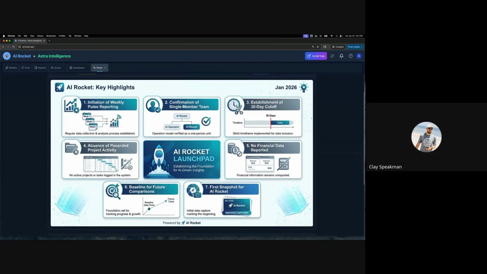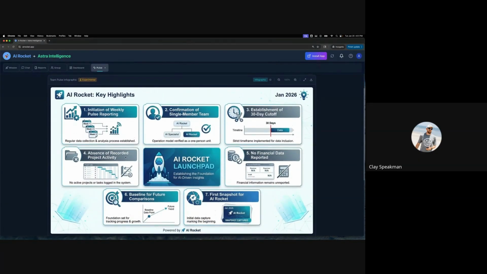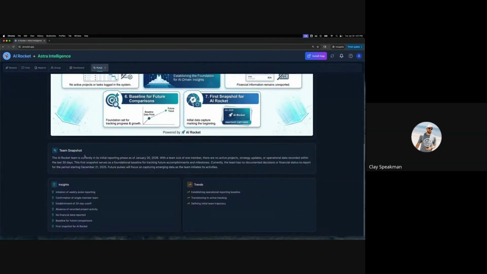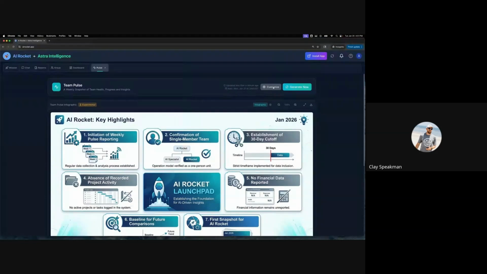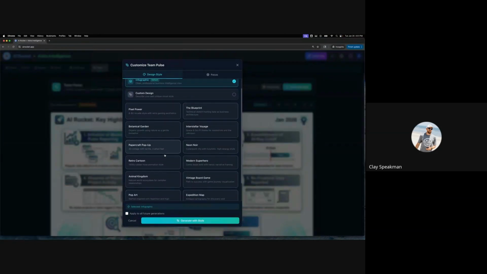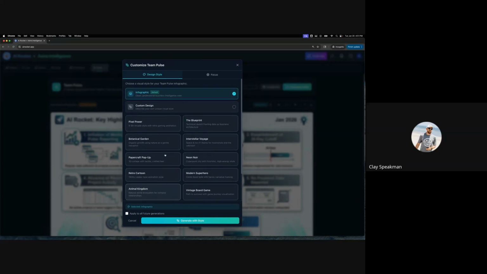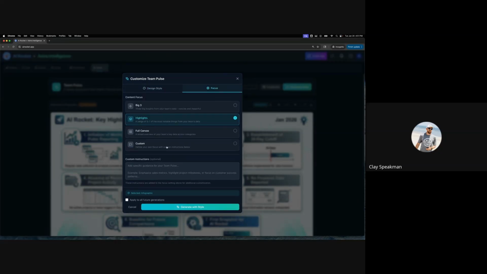So you see here's the infograph that's been created. Pretty good. It's got all my data in it, and it created it. And then it'll show you below the data that it used for it. So it created this team snapshot, it created this list of insights, and it created a list of trends. But if I wanted to change this up, I can pick any of these other designs. There's some pretty fun ones that are built in, and I can even give it a different focus.